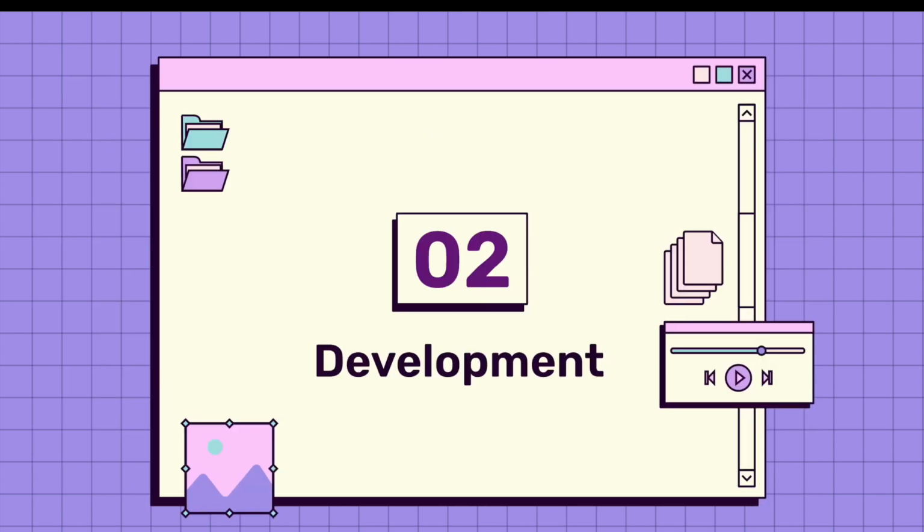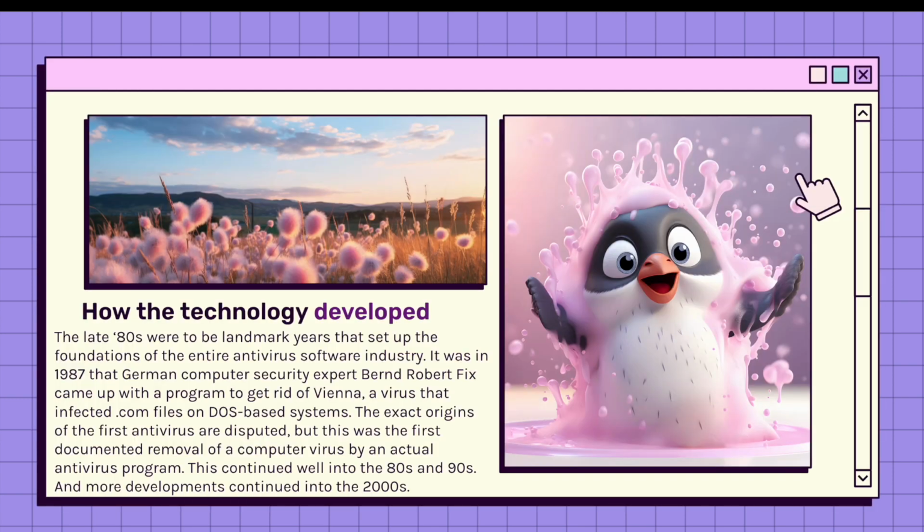And now we have our second part of the presentation, which goes into development. And while we could not actually find that much information on the history of antiviruses and the history of their development, we found a little bit of how when it first came about and who made the first antivirus. So how the technology developed.